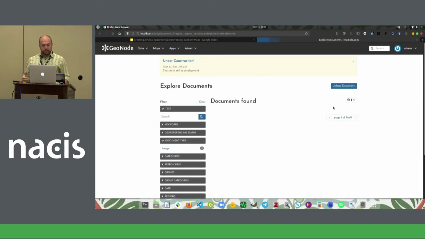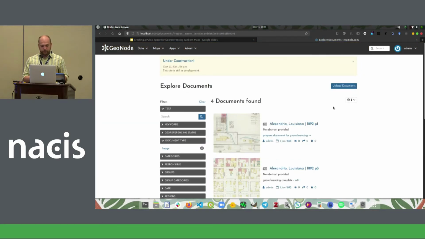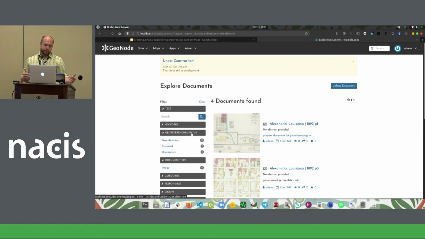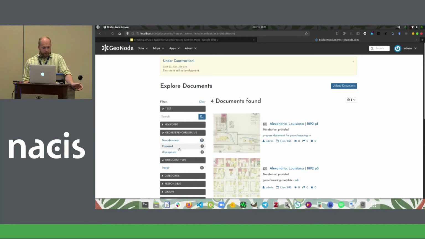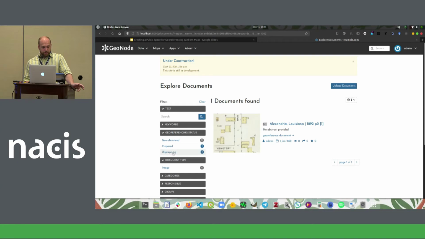If we go to view this, then you get into GeoNode default views, essentially. So these have been loaded in. First thing to mention is I've added these keywords that allow you to look at the different statuses of the process for certain documents. In this case, I've already georeferenced 2 of them. I have prepared one, and then another is unprepared. So what is this prepared and unprepared? I need to mention this because it's a quirk, but also very common in map series like this.